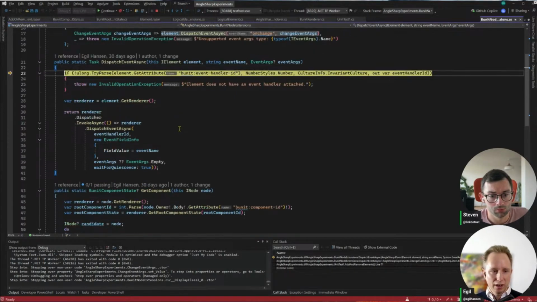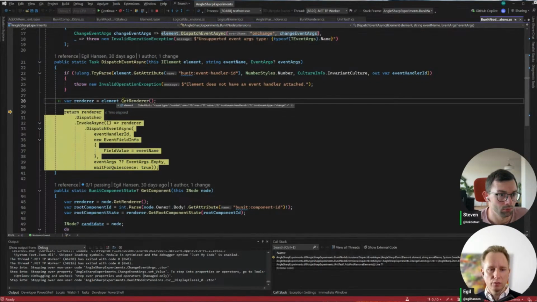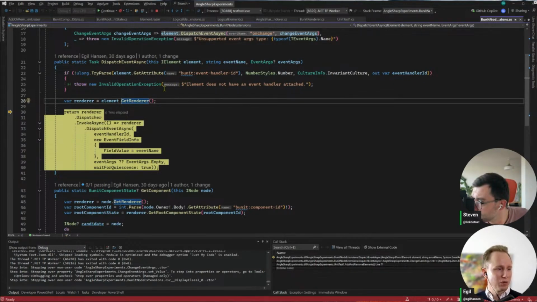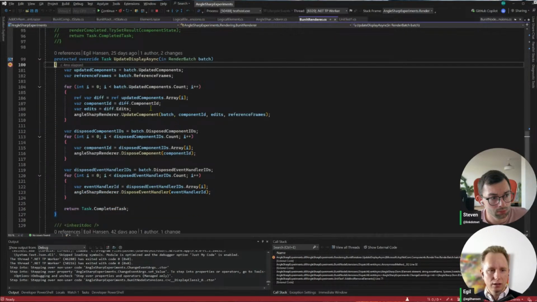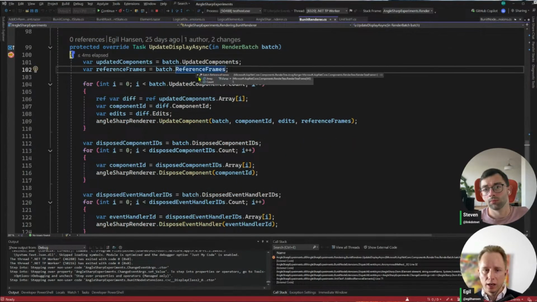Anyway, we go in here, we have our element, we can get the renderer from that because of something else we did. You have to go back 4 weeks to see the stream when we did that. Then we dispatch the event, we pass in our event name and the event args. And after we've done that, we get back in here. Let me zoom in again to update display async. We can see what we have: a single updated component, and we have 5 updated reference frames.